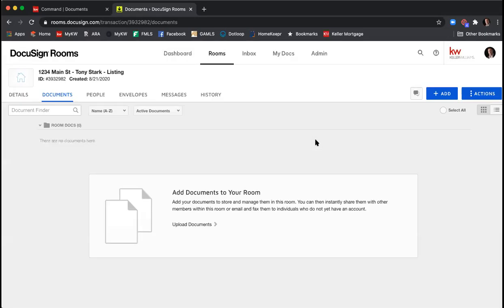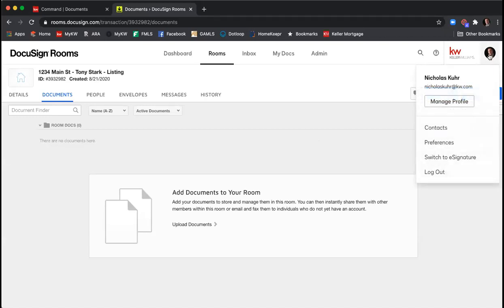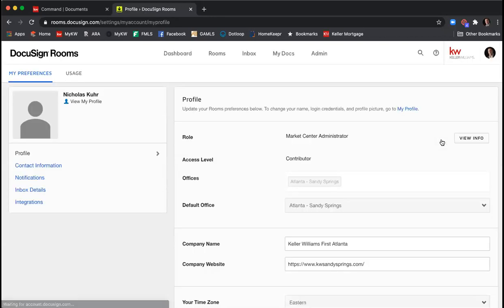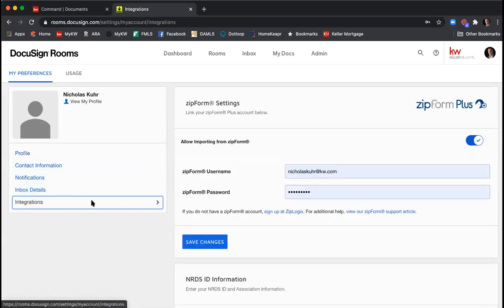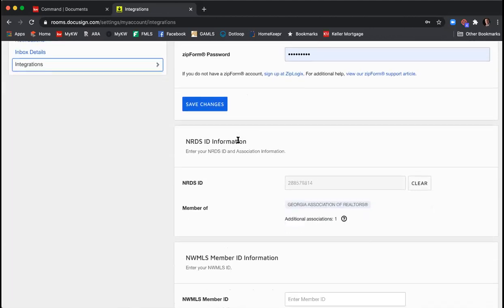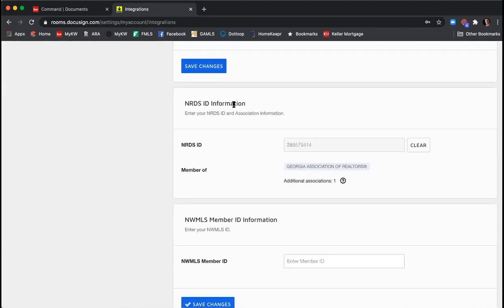But before we start doing anything with actual documents, I do want to show you the other way that you can confirm your NRDS ID. So up in the top right-hand corner, you'll either have a photo of yourself if you've added one, or your initials. So click on those, and then select Preferences. And then on the left-hand side, on the menu here, we'll want to select Integrations. And if you scroll down just a bit, you'll see here's NRDS ID information.